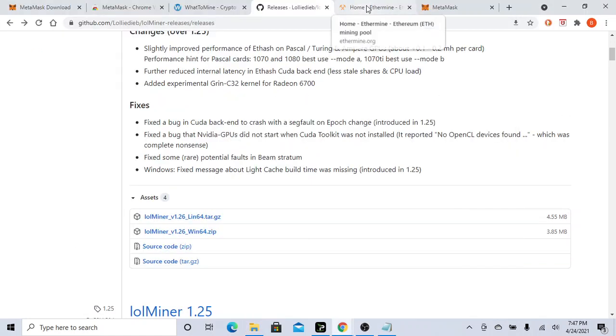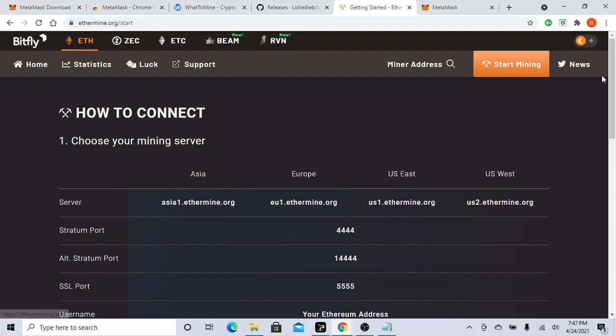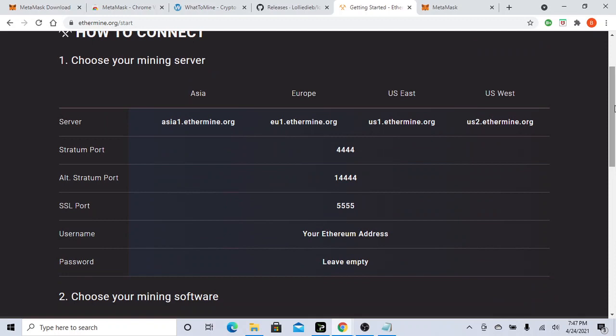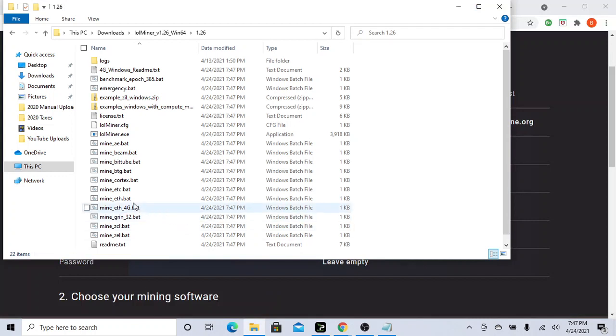Now you need to get into an Ethereum pool. Right here, ethermine.org, a very popular website for Ethereum mining. Very easy to use. Start mining. You can see right here that it pops up with server and ports. That way you can get into the right pool, depending on your location. Now that you know where the servers are and your ports, come back to your folder. You know, the basic mine_ETH. ETH is for Ethereum.